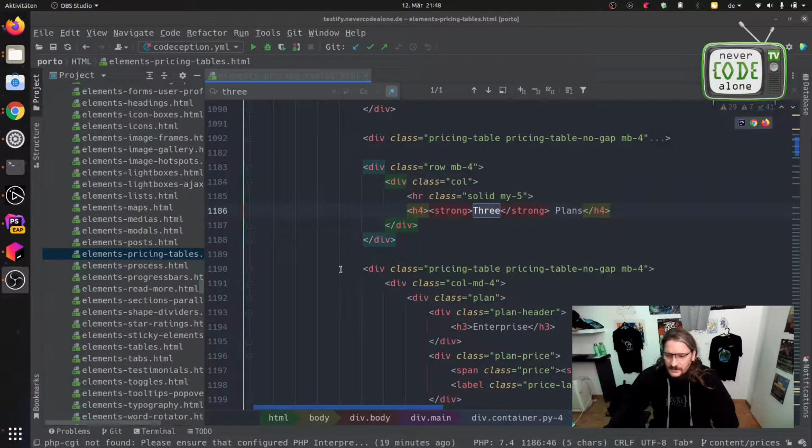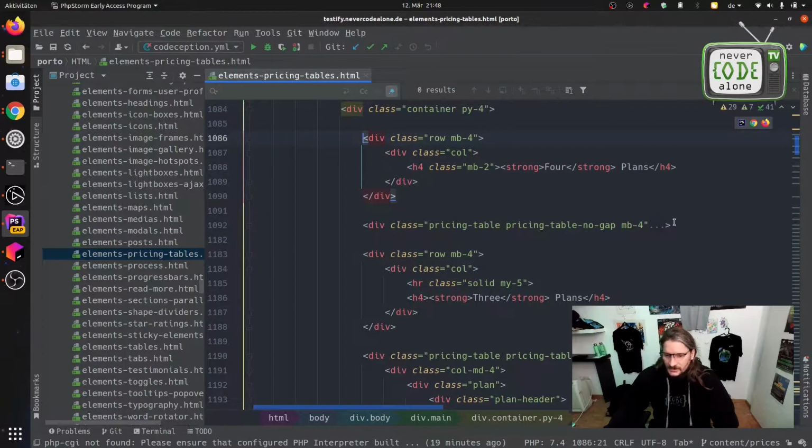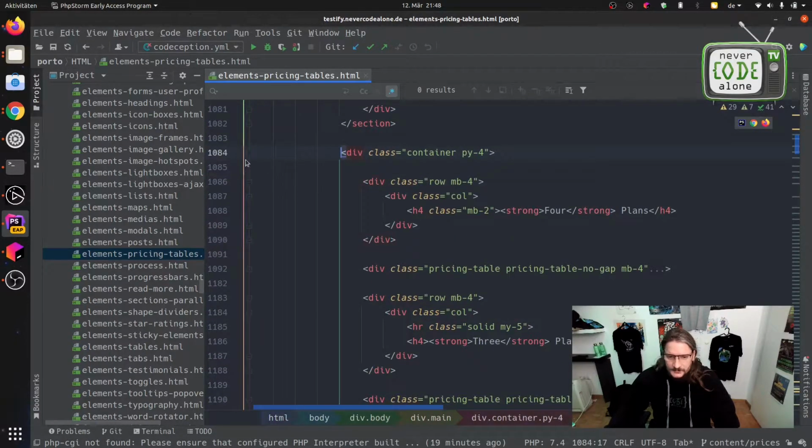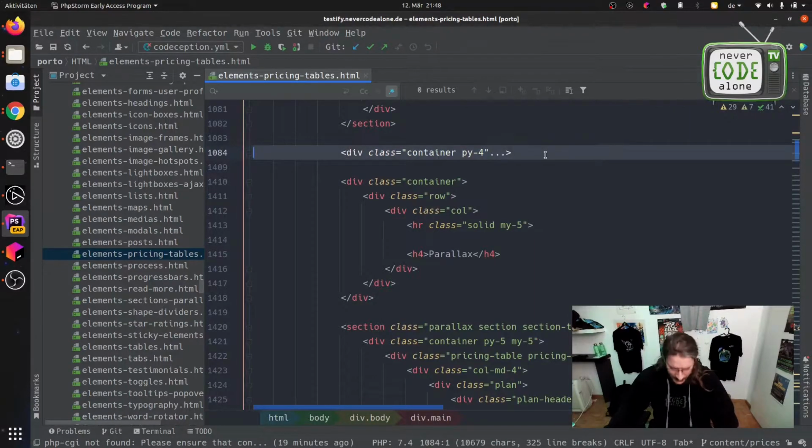Here is our static file, and we have this 3 plans section, and we see that there are the 4 plans, and it's just in one container, and now there are both plans. So I will just copy this here, where both tables are inside.